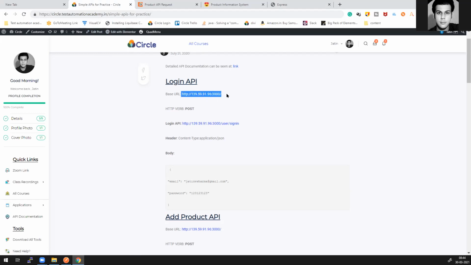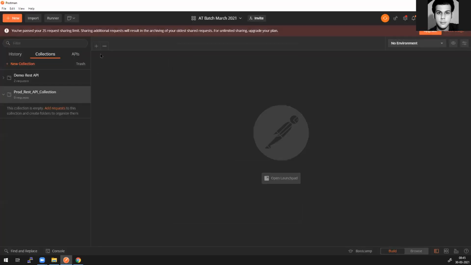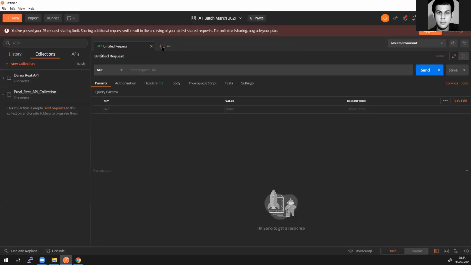Okay. So I'm just going to copy this part, go back to your Postman, and let's cancel this one. I'm going to click on the plus button over here. This tab opens for me, and over here, I'm going to enter HTTP colon 139.59.91.96 colon 3000. This becomes my base URL.